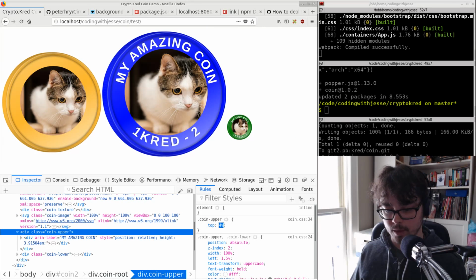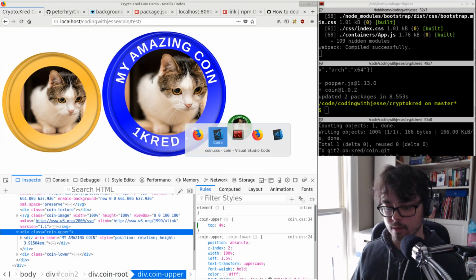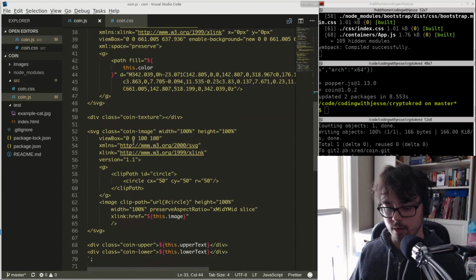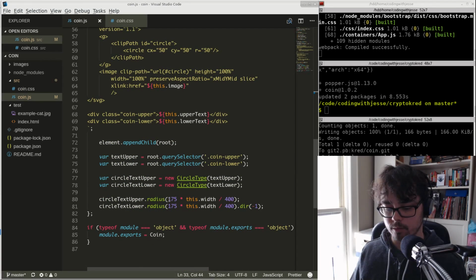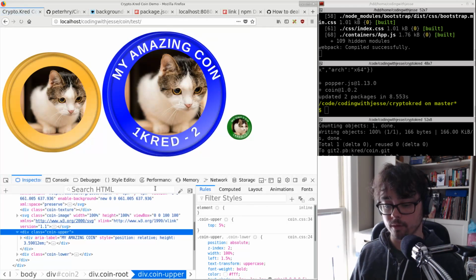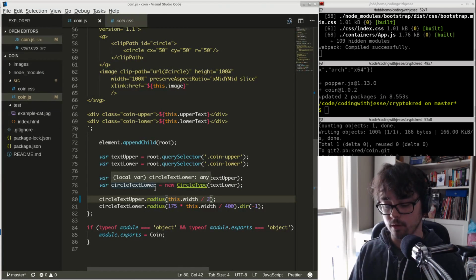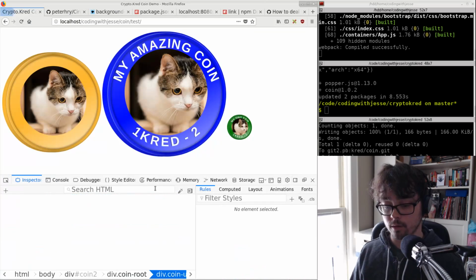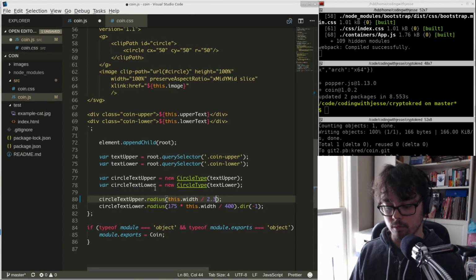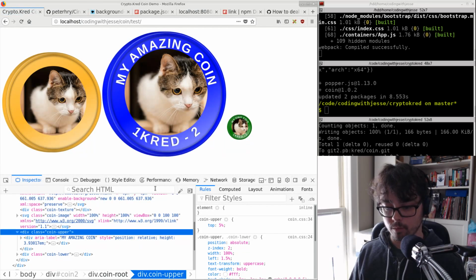I'm just thinking maybe the radius needs to be slightly bigger because it's coming in a bit tight. So the radius is set here, 175 divided by 4. So what if we did that as like this dot width divided by 2? Maybe I'm aiming at cute numbers too much. Yeah, it's stupid. 2.1, 2.2, 2.3, 2.3 looks good.